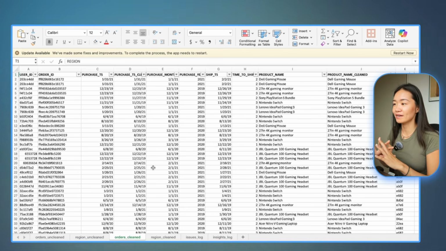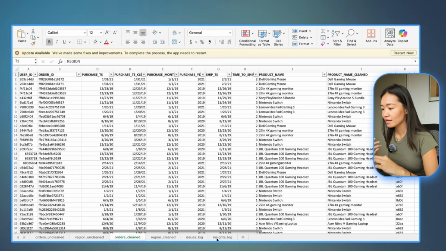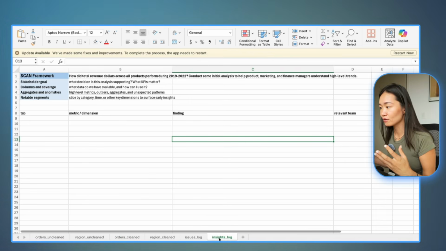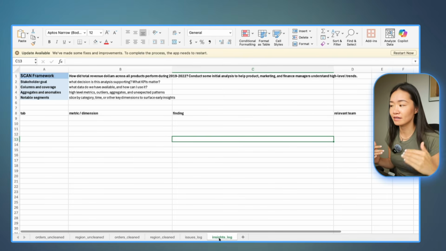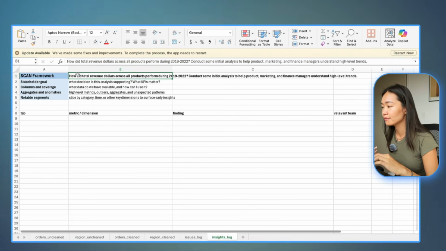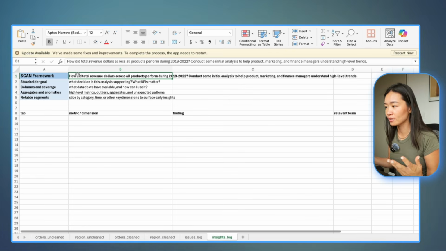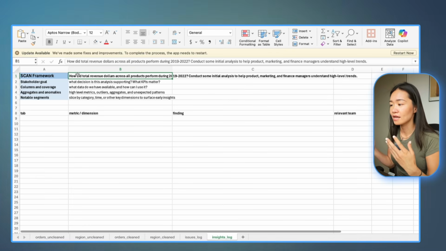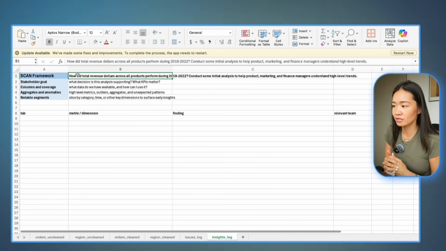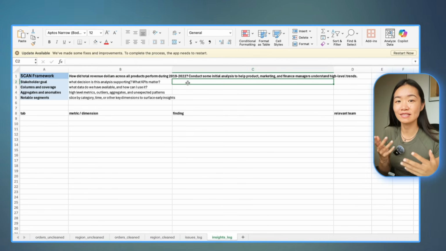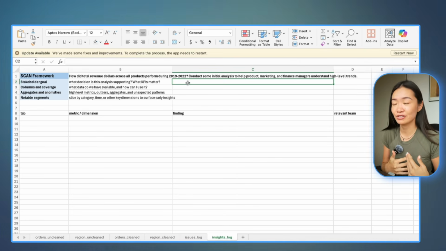Now, in terms of starting the actual analysis, the SCAN framework is going to help us not get super overwhelmed. What I recommend is creating an insights log where you start working through each part of the SCAN framework. So for example, the initial question: how did total revenue dollars across all products perform during 2019 to 2022? Conduct some initial analysis to help product, marketing, and finance managers understand high-level trends. So I'm just going to note this thought process down in the insights log so that I have a direction to keep coming back to.